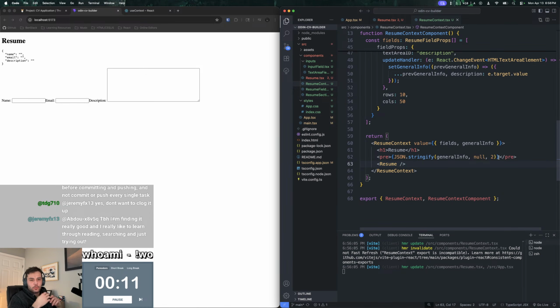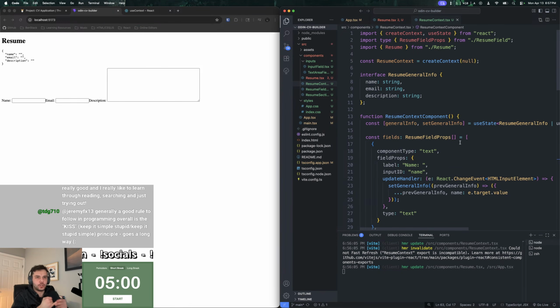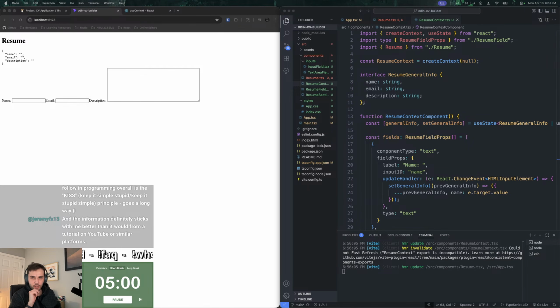Yeah, you should probably wait a bit before committing and pushing and not commit or push every single task. Yeah, exactly, Jeremy. You can push greater amounts of changes together. For example, I'm refactoring my code to use the use context hook, and when I finish that refactor, I'll probably do a push. TBH, I'm finding it really good and I like to learn through reading, searching, and just trying it out. Yeah, it's awesome. I really liked it too.